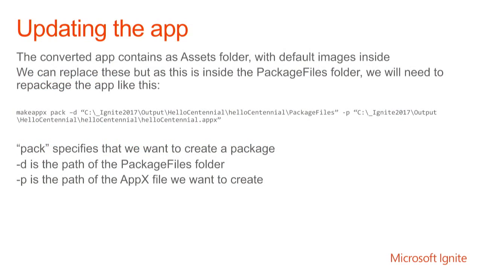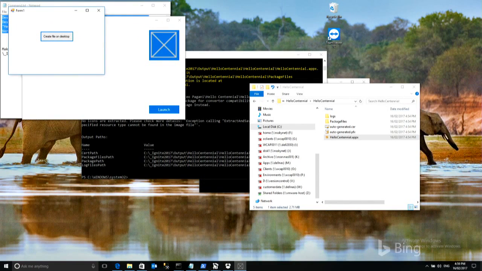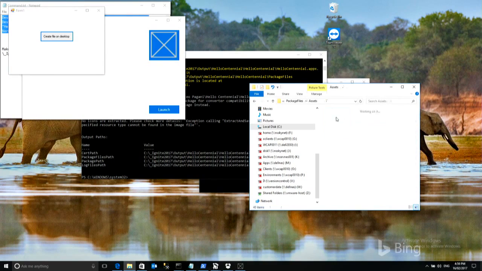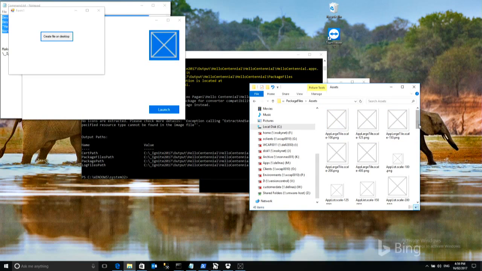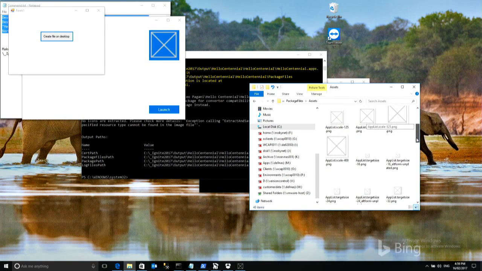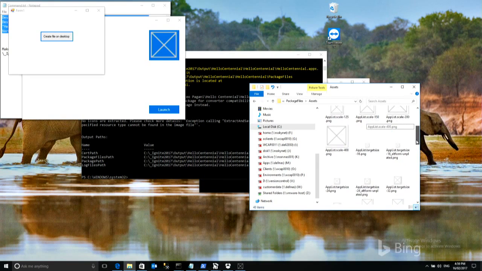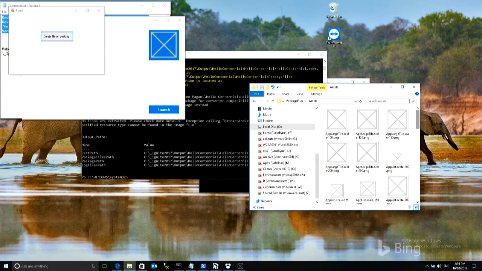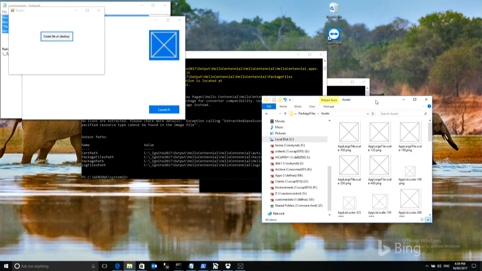The converted app contains an assets folder with default images inside. So let's just take a look at that. It's in package files, and assets. So you can see there we've got a bunch of tile images with what I always think of as the standard empty envelope icon. So what we can do as a first step is start putting some tile images in there.